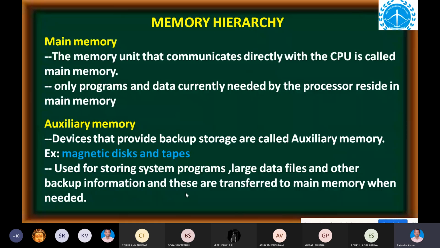See, what are magnetic disks and tapes? Can anybody tell me, can you give some examples of what you are using? Have you seen a magnetic disk? Have you seen magnetic tapes? Anybody? Magnetic disk and magnetic tapes.